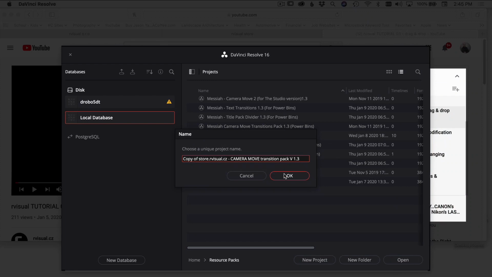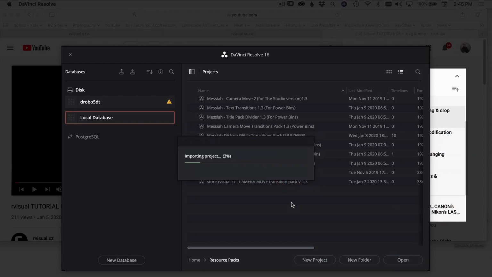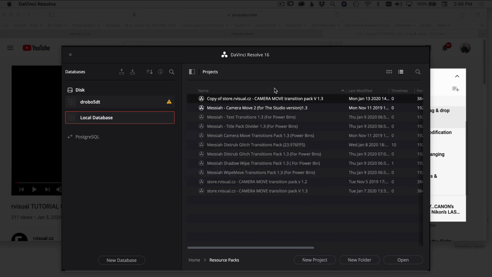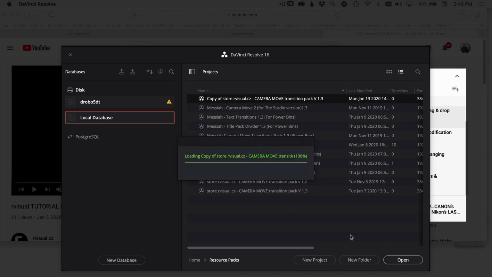So I've already loaded it up, so in this case it's going to say copy of, but yours will just say the name of the folder, and click OK. It'll go ahead and import the project, and then you can open the project. It may take a minute for everything to load up. There's a bunch of data in there, so just be patient and wait for it to load. And now I'm going to go ahead and open it up.